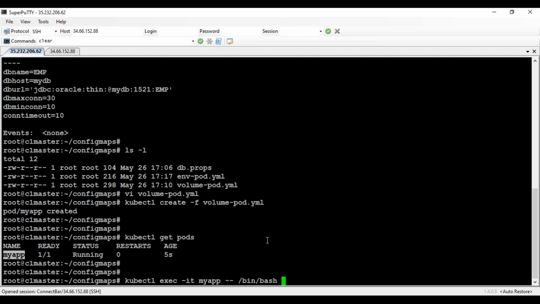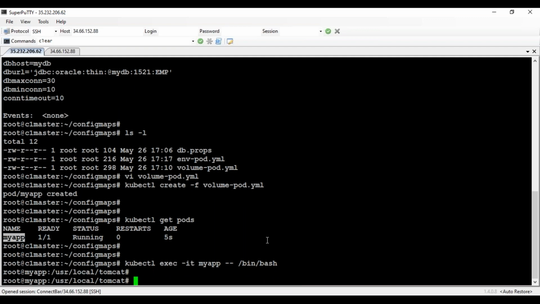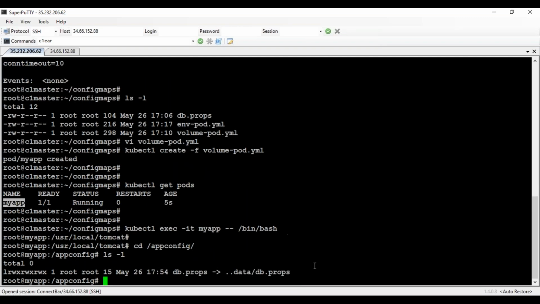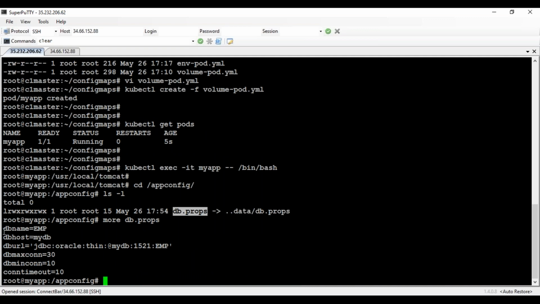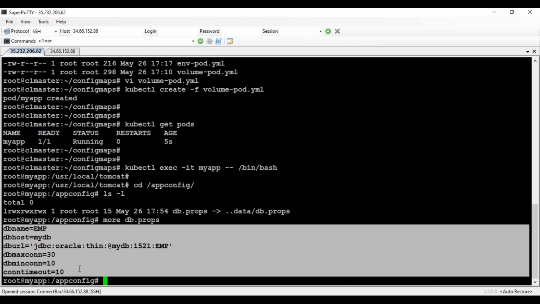Bin bash, we can simply get inside the pod. And we remember we mounted inside the container at /app config. So let's go to the /app config folder, and you can see that the database properties are available here. We can simply look at more database properties. As we can see, whatever data we passed inside the config map is now available inside the container. So the application can refer to this file or grab the values from this file and start making a connection to the production database accordingly.